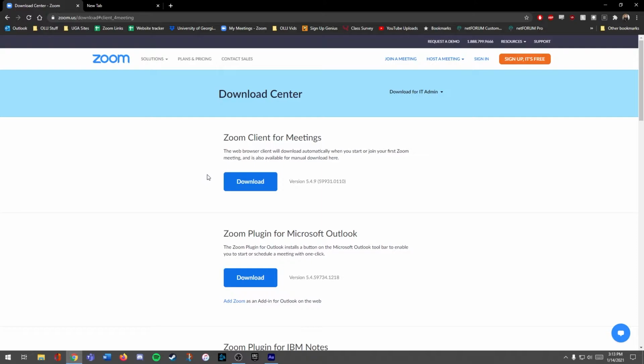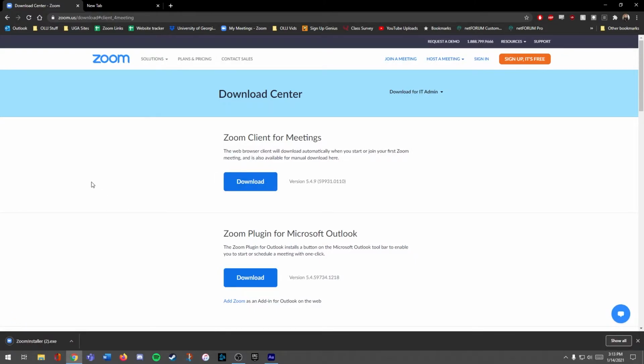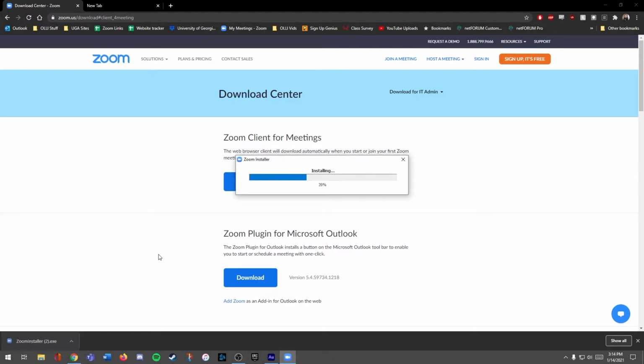On the next page, click the first blue Download button near the top, under the heading that reads Zoom Client for Meetings. Don't worry about any of the other options below. A file called Zoom Installer will download. The file will usually appear at the bottom left corner of your browser window. Click on the file, agree to any permissions that the installer requests, and Zoom will be installed.